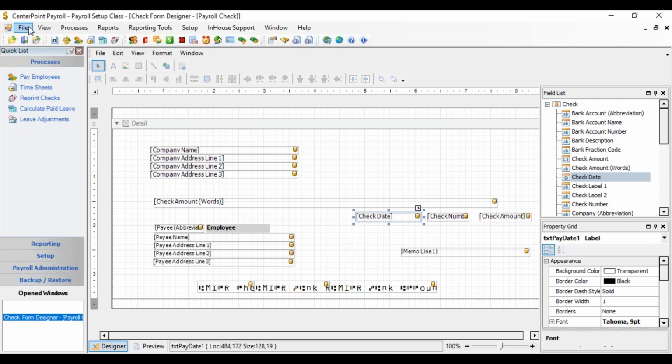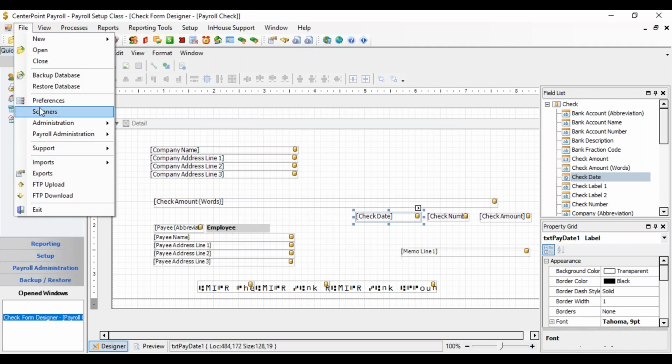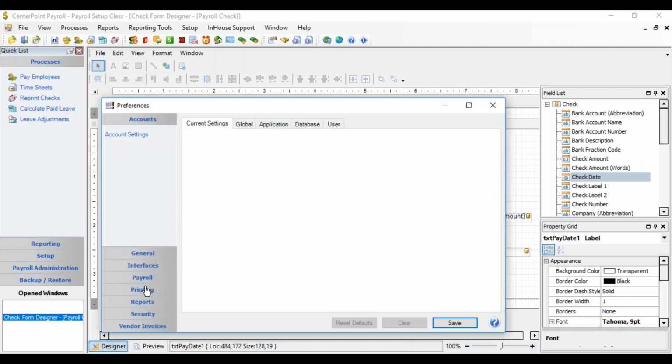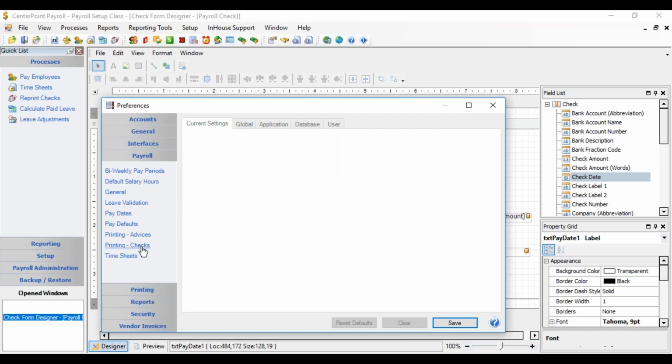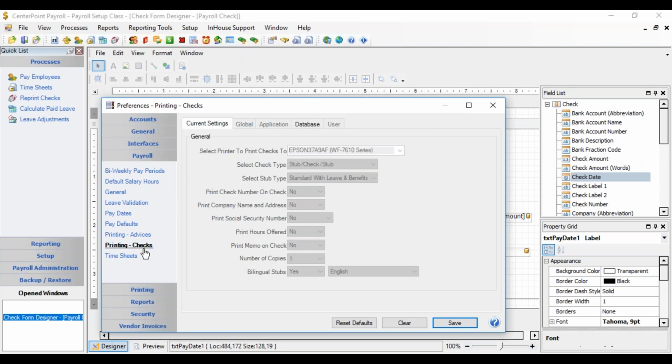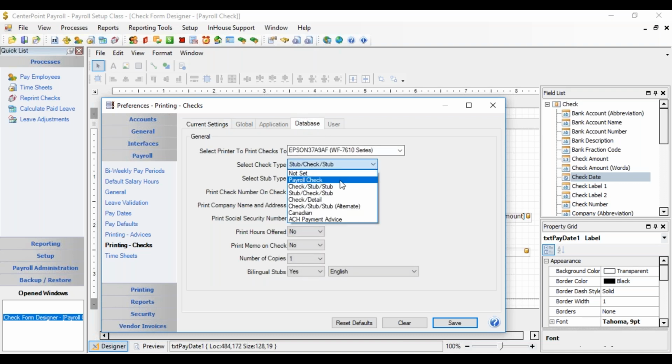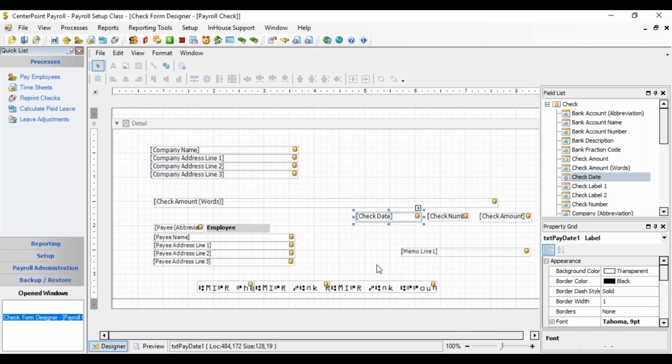Once I have a new check and I want to be able to use that in my next pay runs, I need to go up to File and Preferences and Payroll. And either printing checks or printing invoices, these forms will be used on either one, but you might want a different one for each one. Click on the printing checks, click the database tab, and now my new one will be on the list, which was Payroll Check. And then you would resave it.